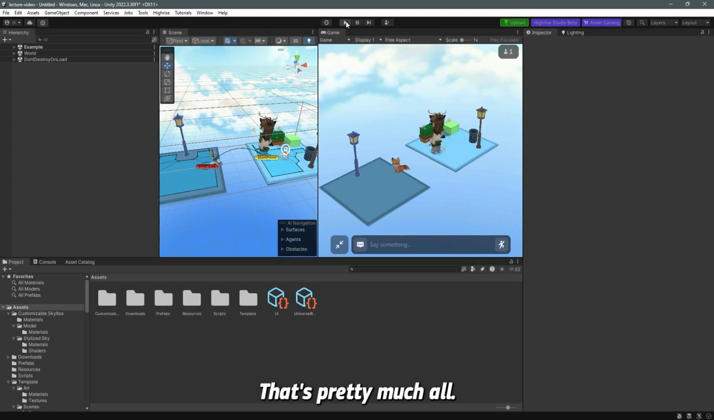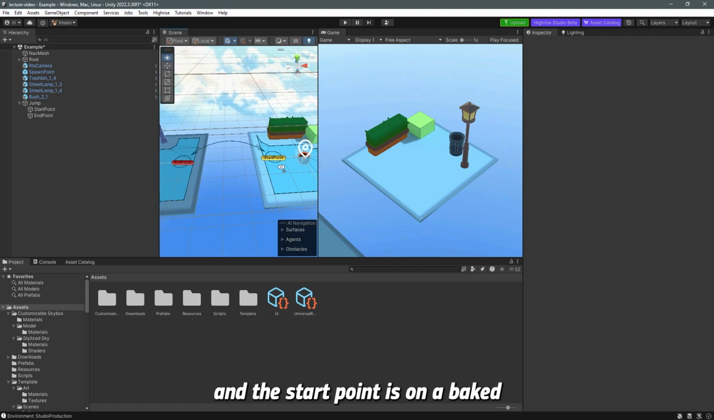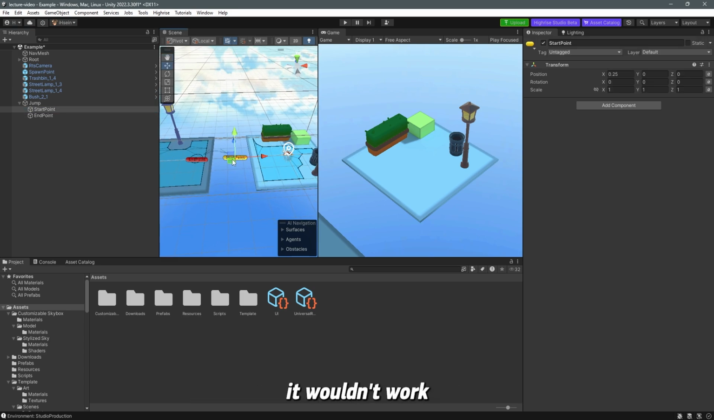That's pretty much all. Now, if I exit the play mode, just make sure that the end point and the start point are on a baked nav mesh, an area where the player can reach. If I move the start point, for example, here, it wouldn't work because there's no nav mesh that the player can walk on. It must be on a valid nav mesh.